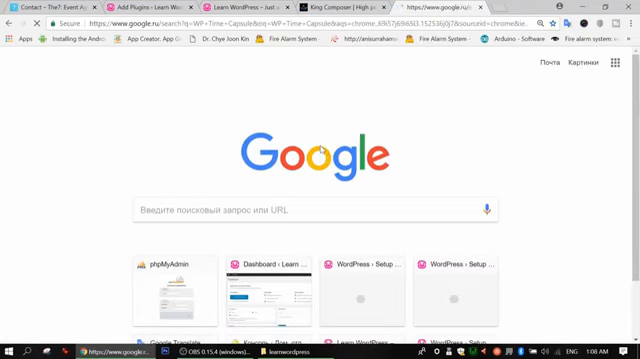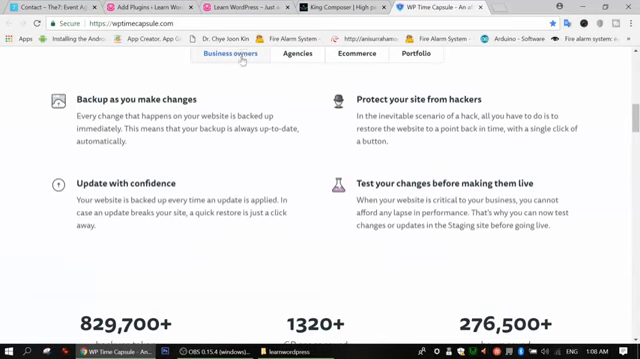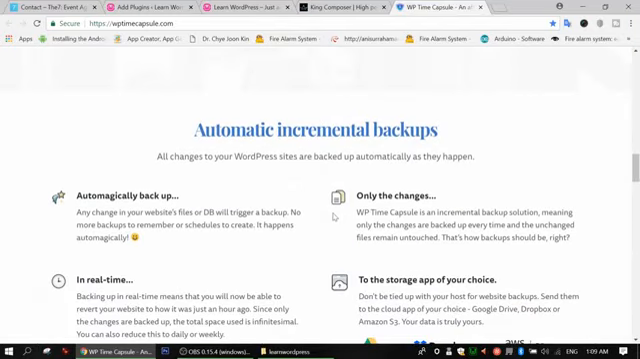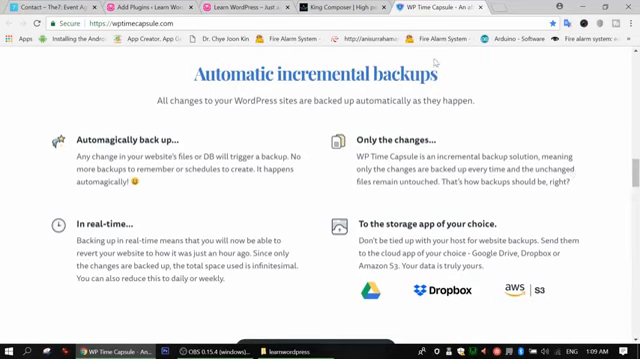So this plugin has some features here also. You can use it for your own business, agencies, e-commerce, portfolio: backup, update, and protect your site from hackers. As I told you, test your changes before making them live, and see how many people take backups, and the updates, and what the benefits of this backup plugin are.